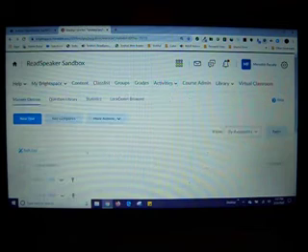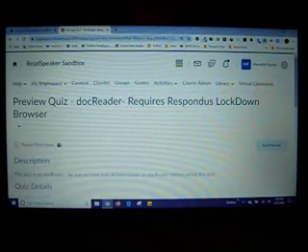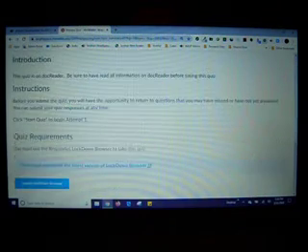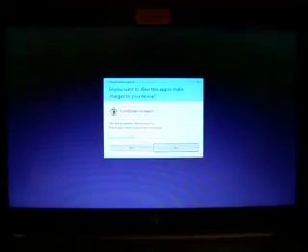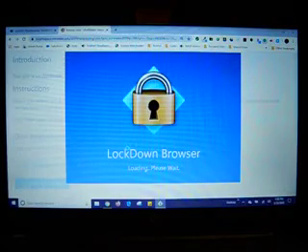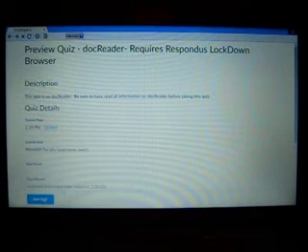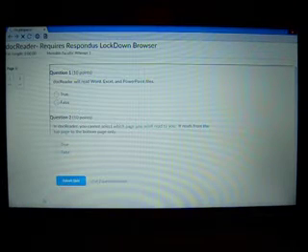Begin by navigating to your quiz. Click on Launch Lockdown Browser. Click on Open in Lockdown Browser. Click Yes. Wait while it loads. Click Start Quiz. Press CTRL R simultaneously.